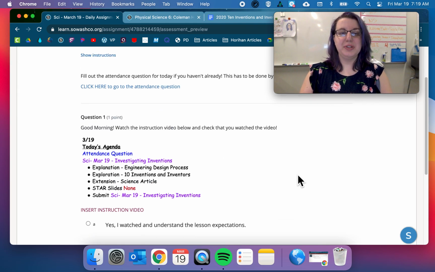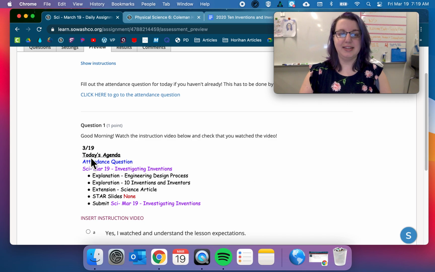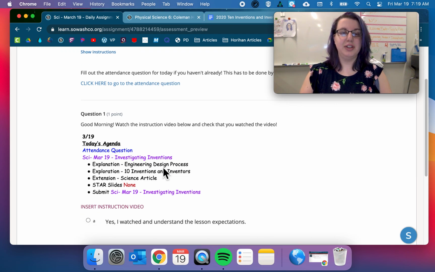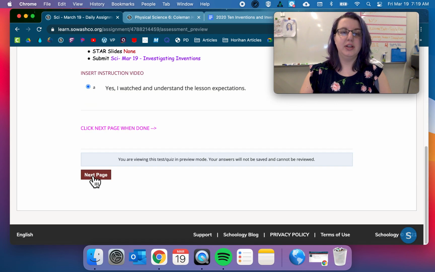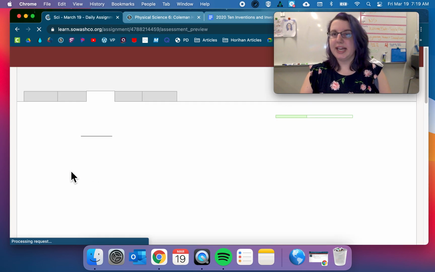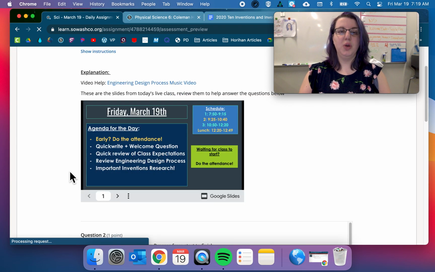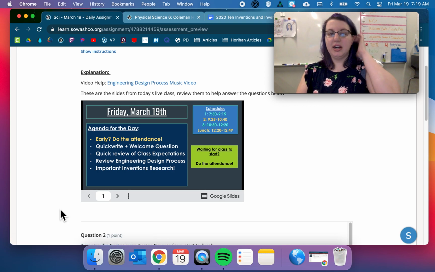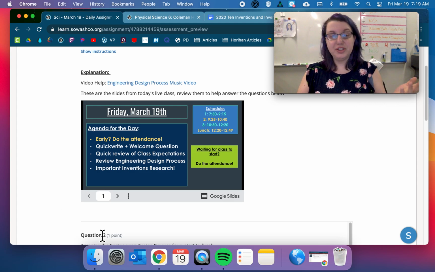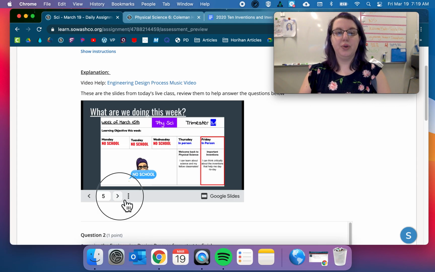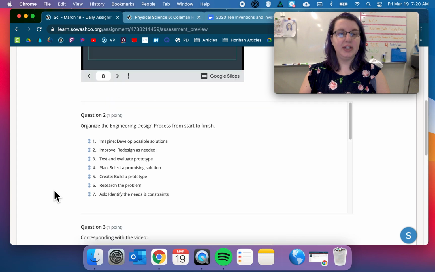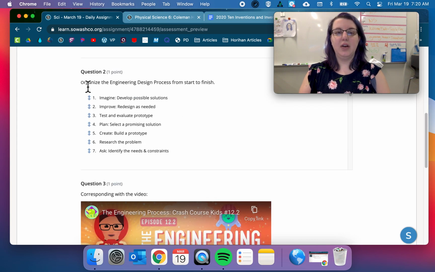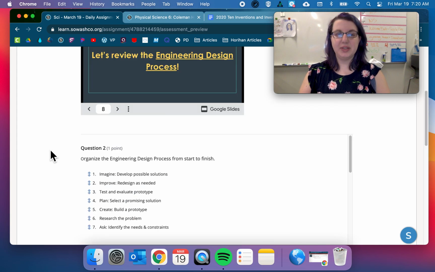Awesome. And then I have switched up the way we do the agenda. It's exactly the same, it's just now a little more color-coded. And who doesn't love some color? So we have attendance question, agenda, and instruction video, and that's what we're doing today. We are reviewing the engineering design process today, and we are looking at inventions today. So go ahead and flip through our wonderful assignment here, and then organize the engineering design process start to finish.